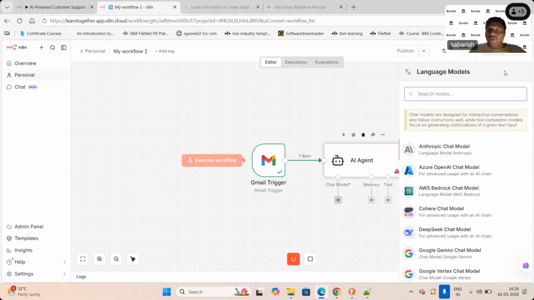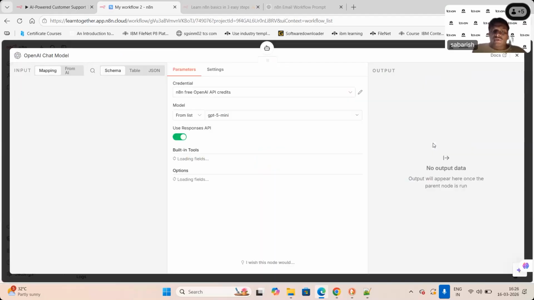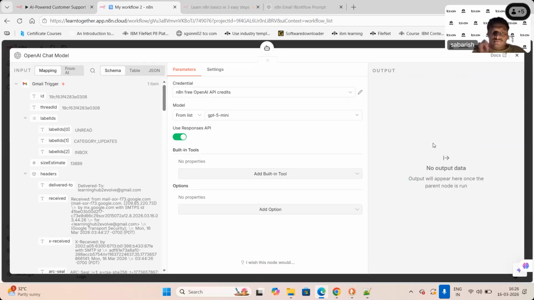The chat model you need to select. By default, whenever you are creating a 14-day new account, OpenAI will give 1,000 credits to you. You can use that. n8n free OpenAI API credits will be there. You can use them for your learning purposes. You can select either GPT-5 mini or GPT-4o mini. Accordingly, you can select. Use Responses API.